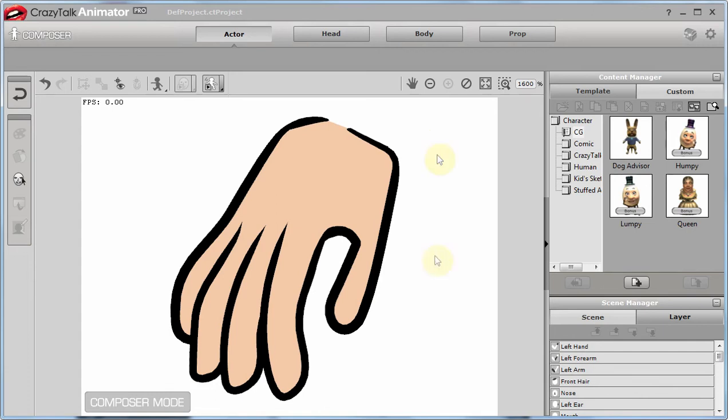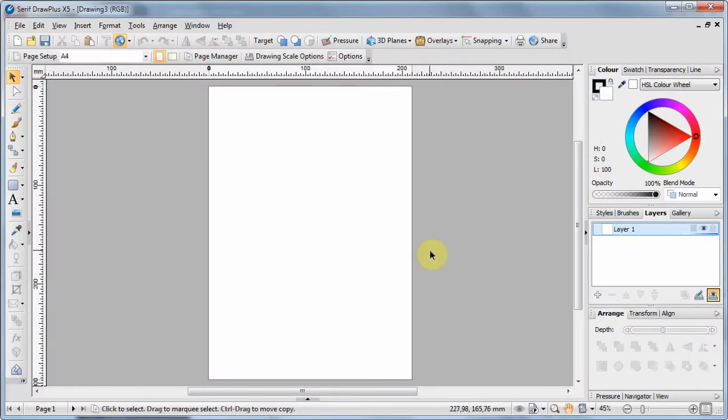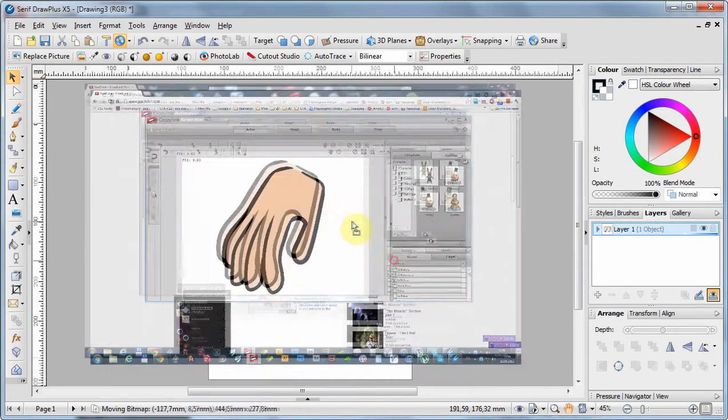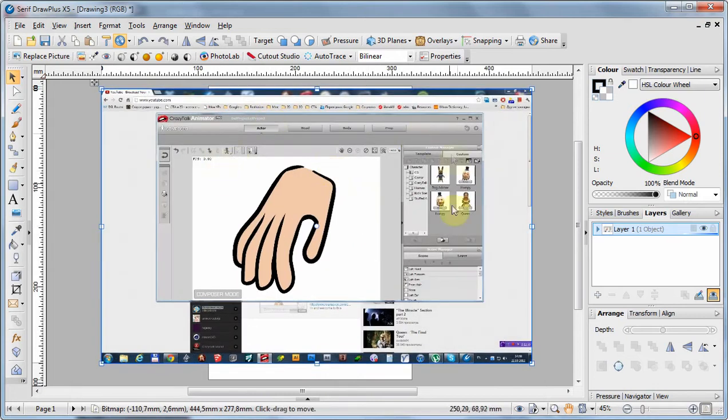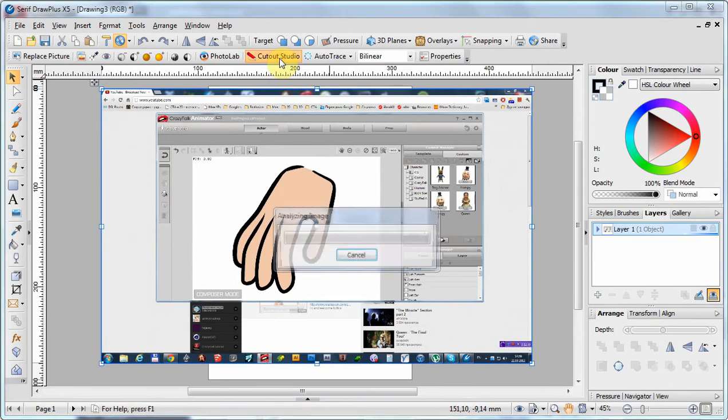Next, you would switch over to Draw Plus X5. Press Ctrl V to paste the image and move your cursor to the upper left and click once to bring the image onto the drawing. Next, you would click on the Cutout Studio button, which will take the image into the Cutout Studio.